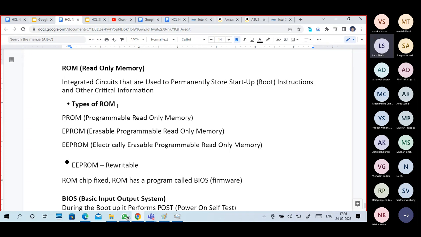So what is this ROM, read-only memory, guys? The people who manufacture the ROM chip build instructions inside it. They put data and instructions in the ROM chip while they are manufacturing it. So it cannot be modified. You cannot reprogram it. You can't remove it.